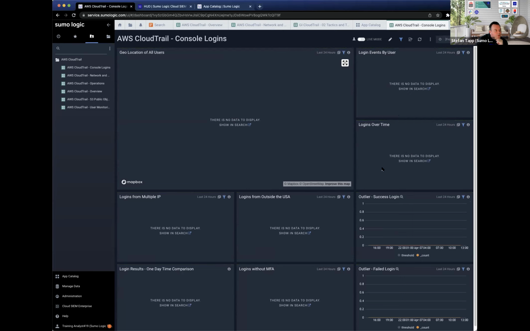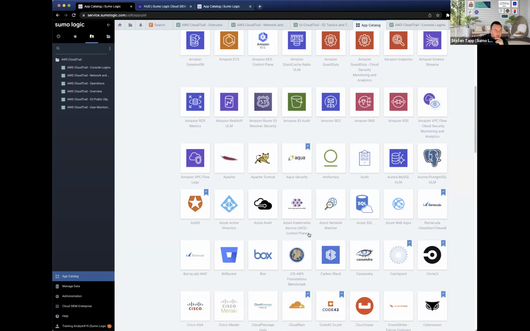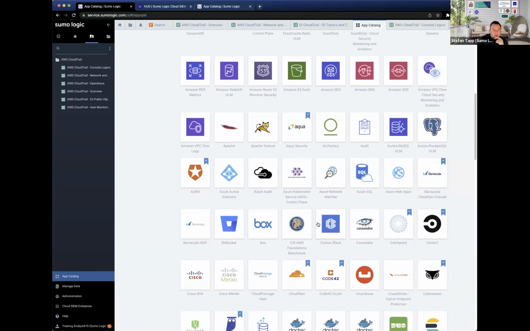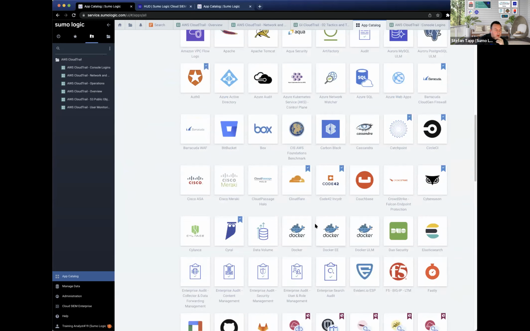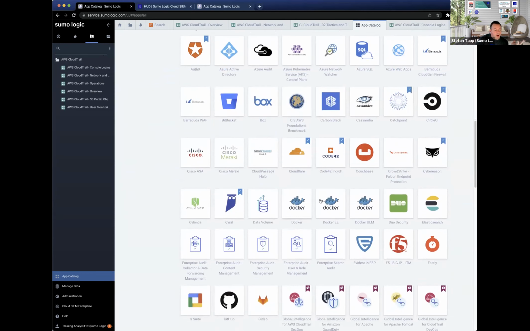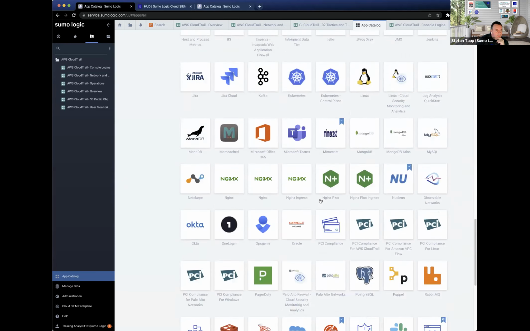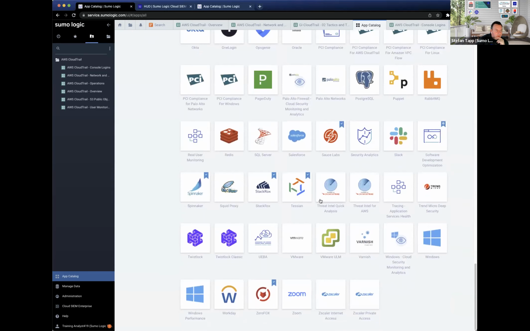I pointed it to the wrong source. Apologies for that. But I would be able to come in here and view that source. So that's how quick and easy it is to add something from the app catalog. And as I scroll down through here quickly, you can see some other examples from other log sources that we can bring in as well. If I'm looking at microservices, Kubernetes, Docker, etc., then we have applications for each of those, and then all the way down through as well. Everything down to Zoom and Zscaler, etc.